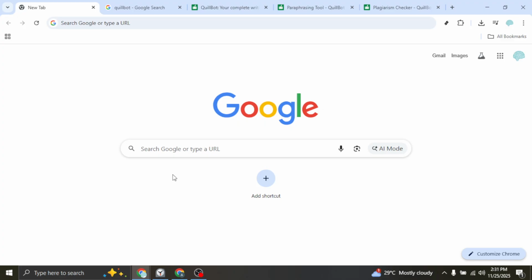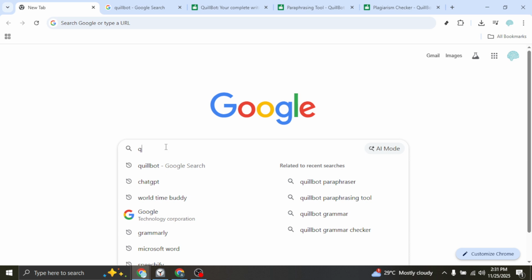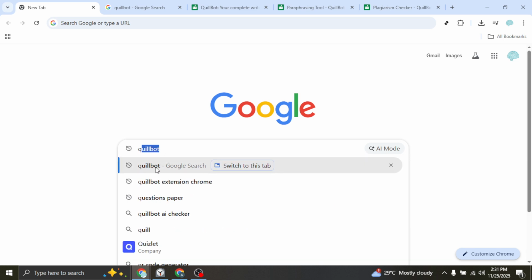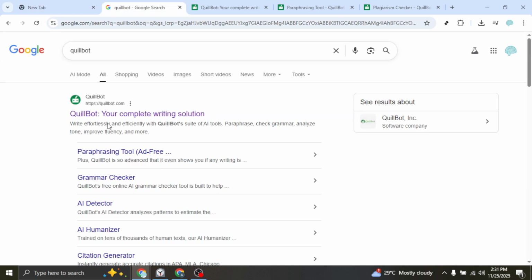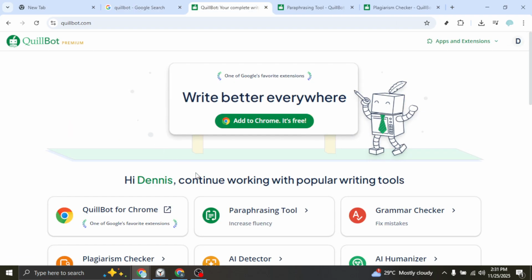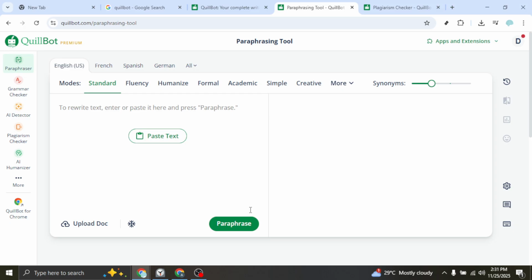Start by opening your browser and heading to Google. Type Quillbot, then click the official website in the results. Give the page a moment to load fully so all the tools appear and work smoothly. Once you're in, choose the paraphrasing tool. Wait until it's fully loaded, then type or paste the text you want to rephrase.